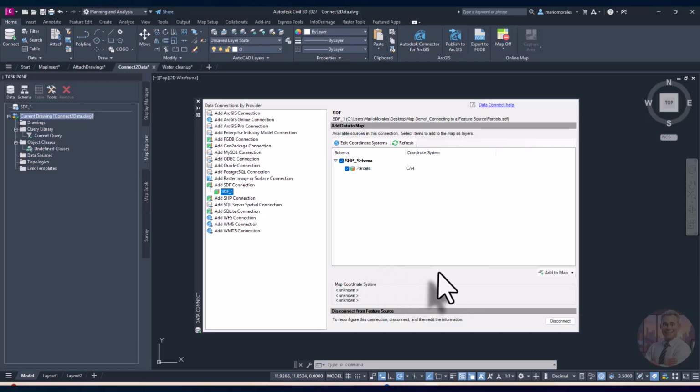Now, here's one of the cool things about Map 3D as well. If I would have set a coordinate system in my drawing before I did this step, it would tell me what my current coordinate system is down here. And then it looks at the file I chose, and it looks at the coordinate system that's assigned to that file. Now, if I had already set a coordinate system, it will actually translate this from this coordinate system onto the one I'm on, which is really awesome. Now, if you don't have a coordinate system assigned like me, it's going to go ahead and take this coordinate system and assign it to my drawing.